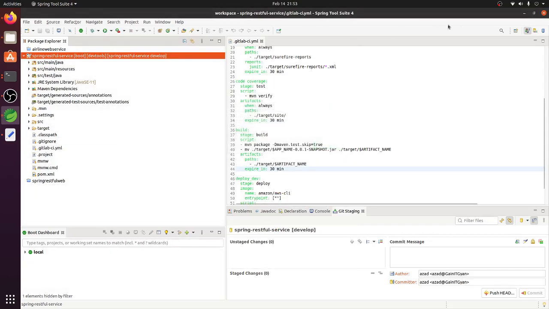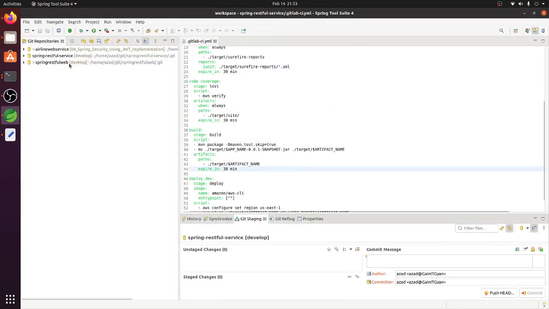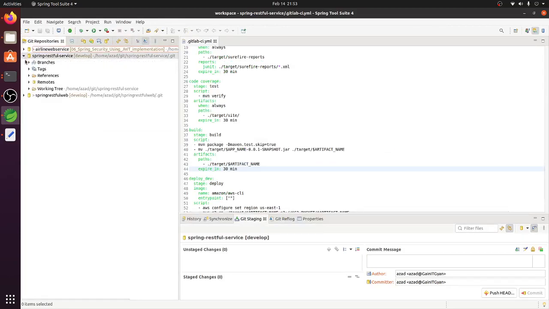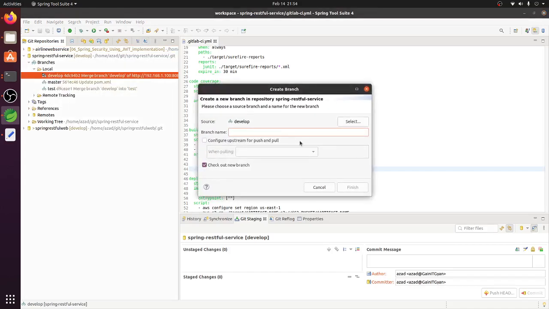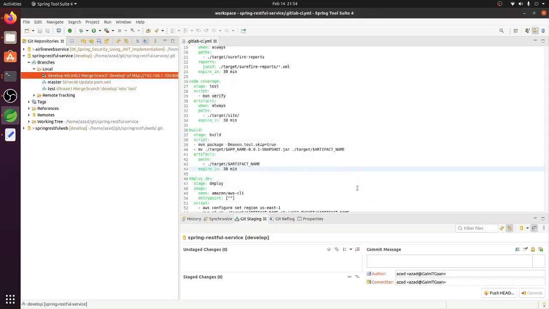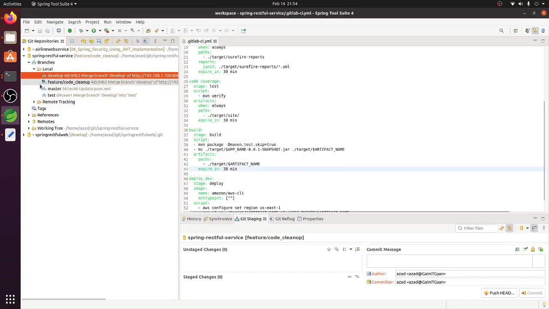Now if I go to the Git perspective, in the branches, I'm going to create a new branch, and I'll call this feature code cleanup, and finish. So now you can see that I am switched to the feature branch.